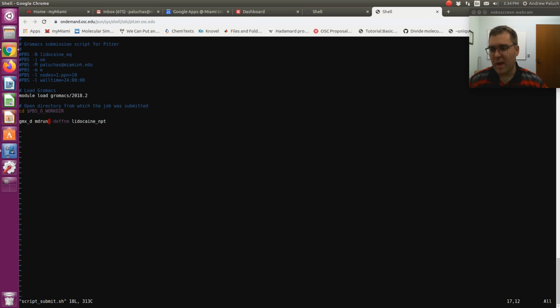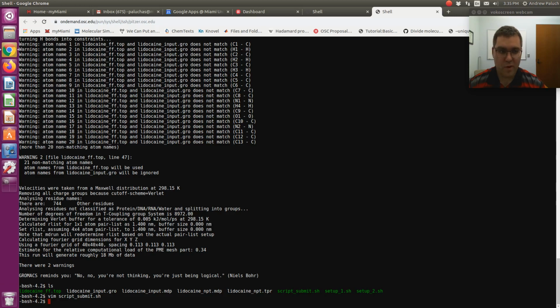Then we get the flag -deffnm. And so all that means is the default name of all my input files is lidocaine_npt. So remember, Gromacs generated all these files, and they were lidocaine_npt with some extension. And so then this will give us output files of the same format. Okay. So I'm just going to save and quit since I updated my email address. Okay. In this, you would update based on your solute. And then I'm ready to run it.